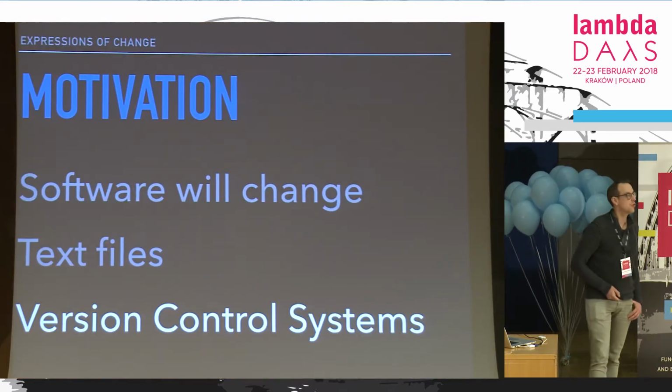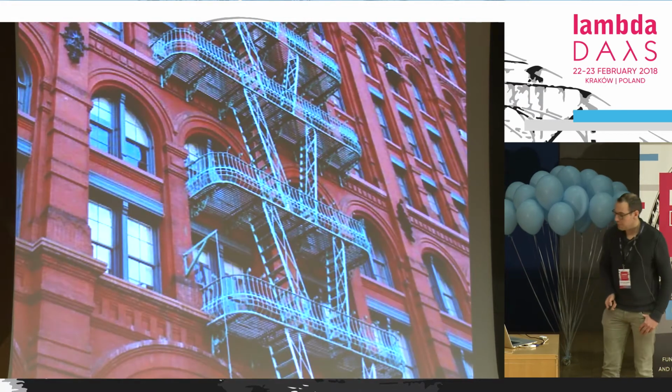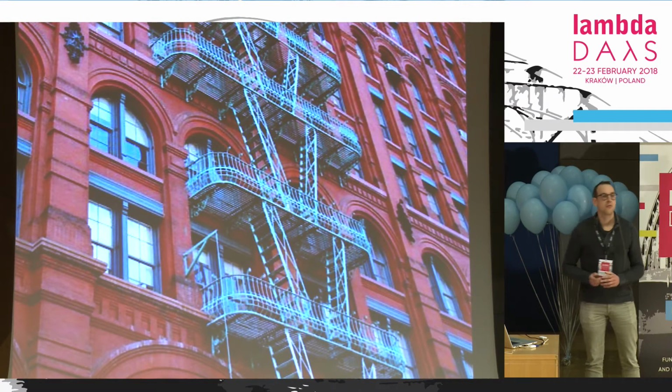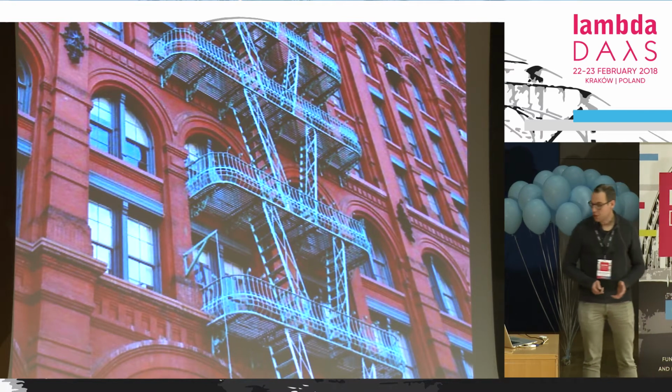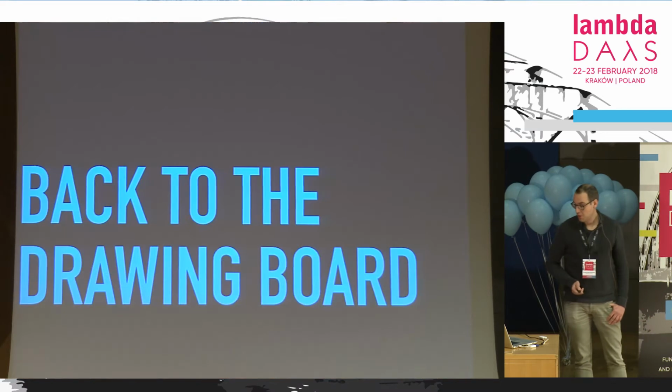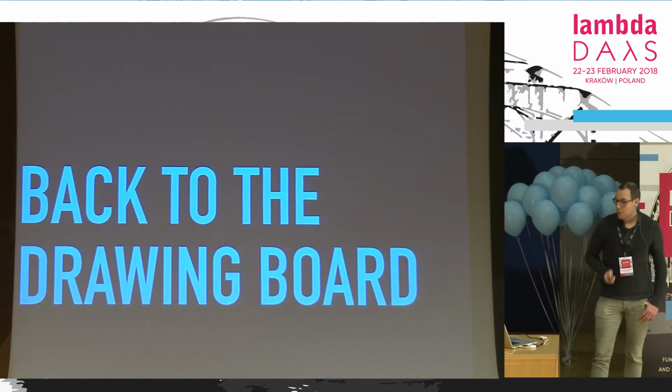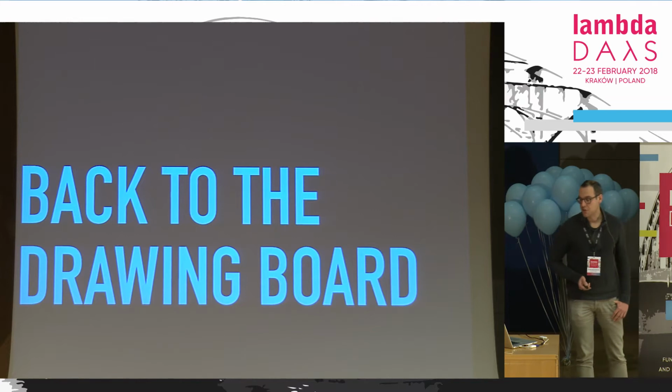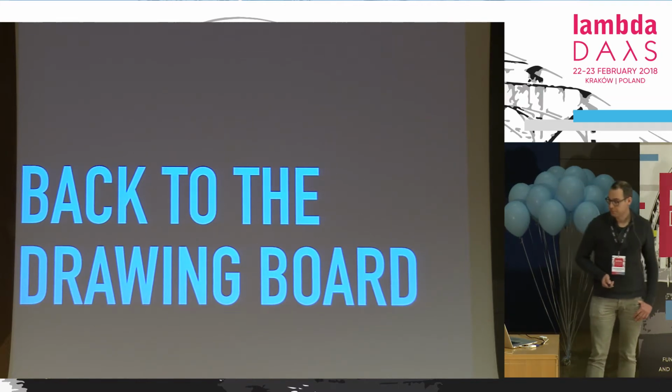What about version control systems, you ask? Well, like this fire escape, version control is bolted on. So it's text, but with change tracking on top. And modern buildings have integrated their fire escapes, and I say modern programming languages should have integrated support for modification.